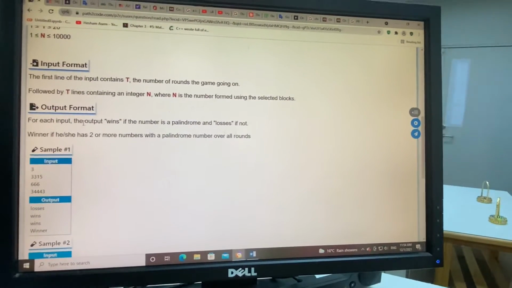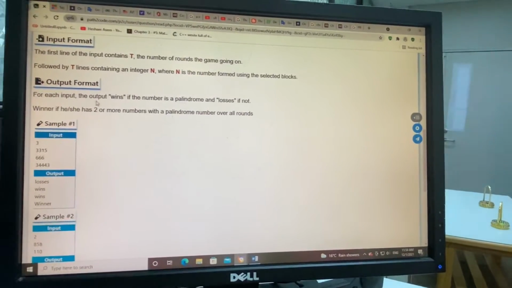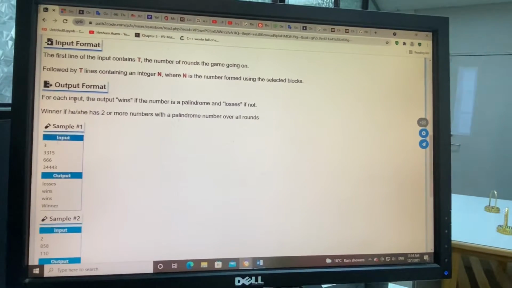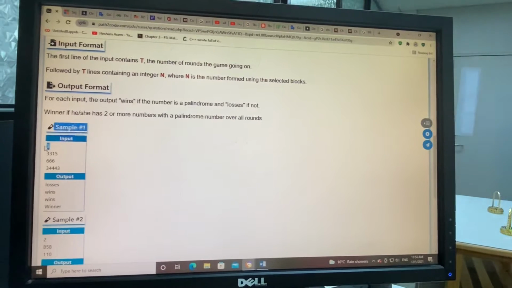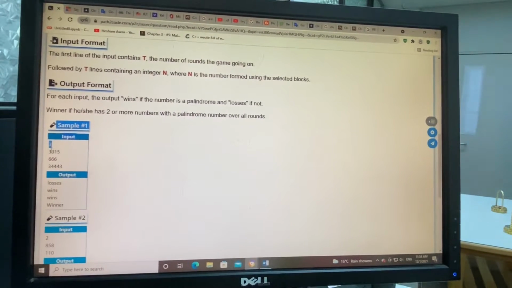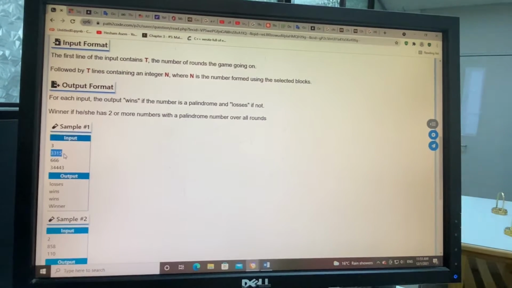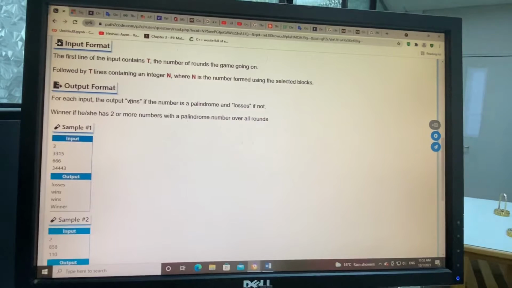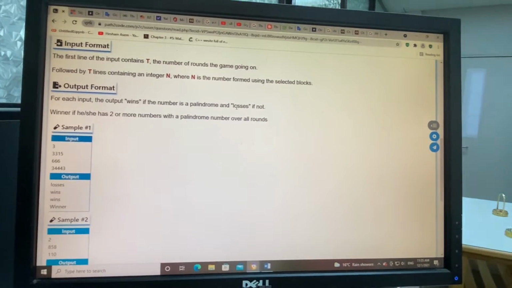Now the output for this program is supposed to be wins or losses for each of the inputs. So if the user inputs 3, this means that there are 3 rounds. So in the first round, this is the input, which represents n. Now the output is supposed to be either wins or losses.